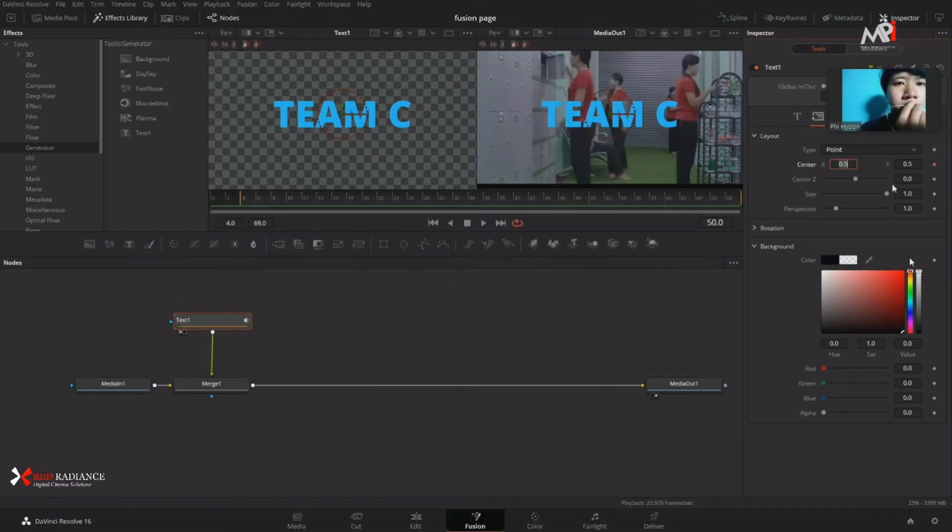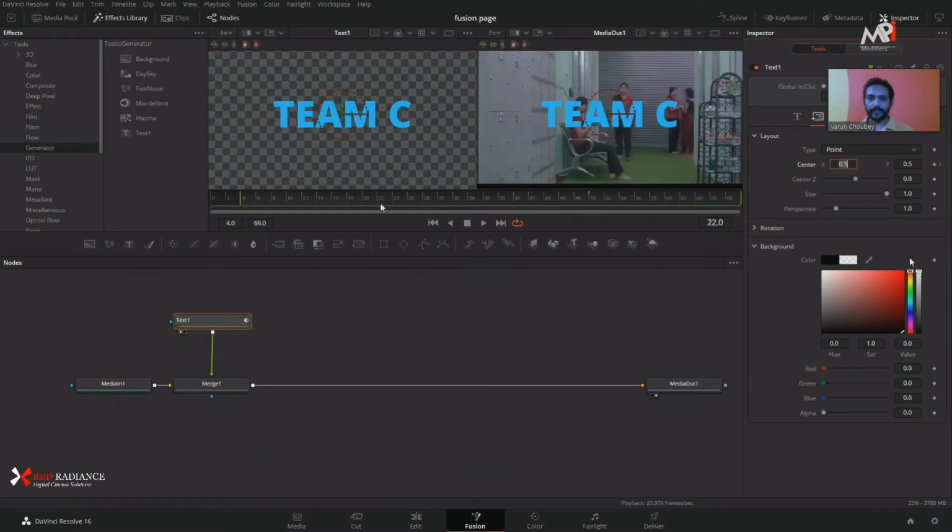Okay, so once you activate keyframes on a certain value and you go and change that value in any other frame, it will take a keyframe automatically.